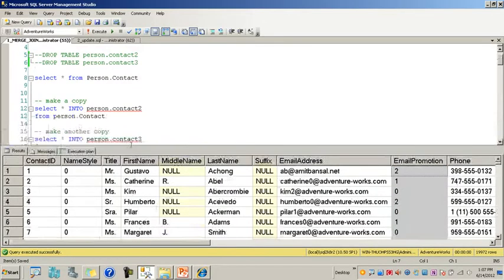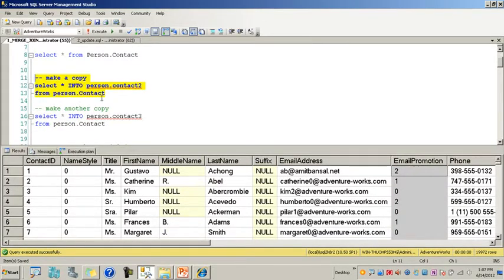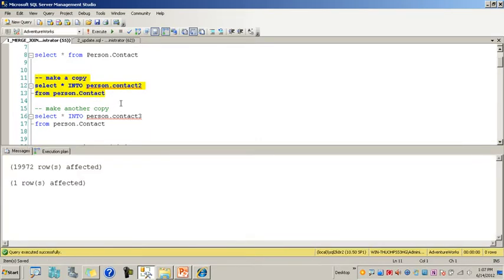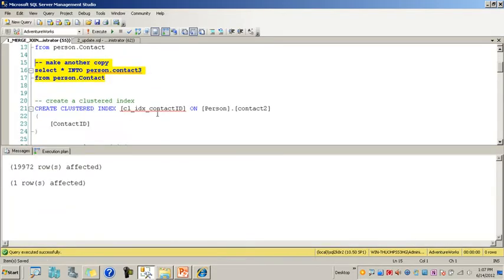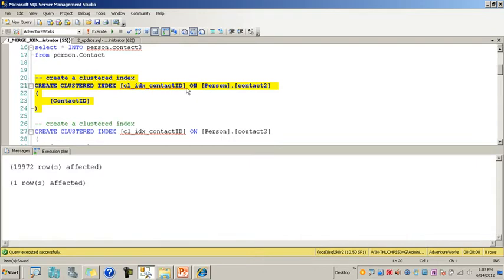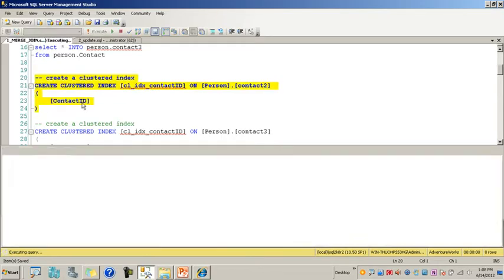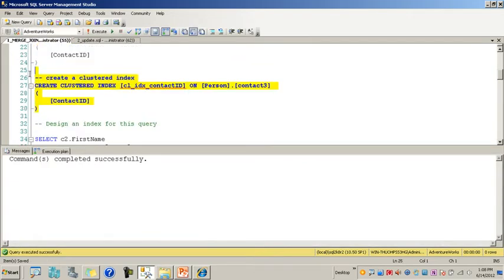The first thing that I want to do is make a copy of this table as Contact2. This is a heap. I make another copy of this table as Contact3. I create a clustered index on Contact2. My clustering key column is ContactID. And I create another clustered index on Contact3, clustering key as ContactID. Now what I have is 2 tables, Contact2 and Contact3, and these are, let me use an informal term, clustered tables, right? Tables with a clustered index.